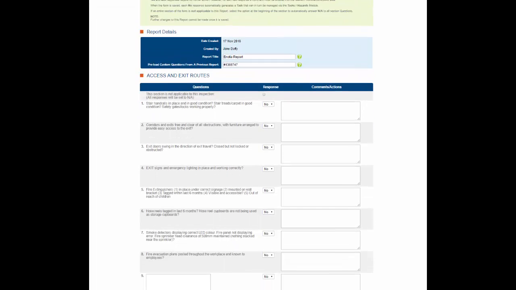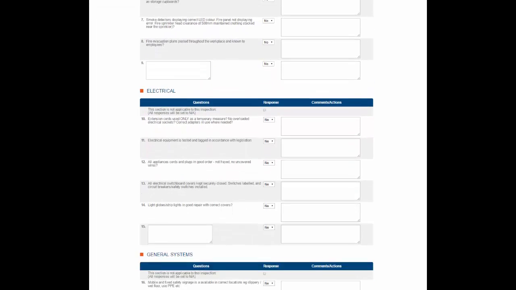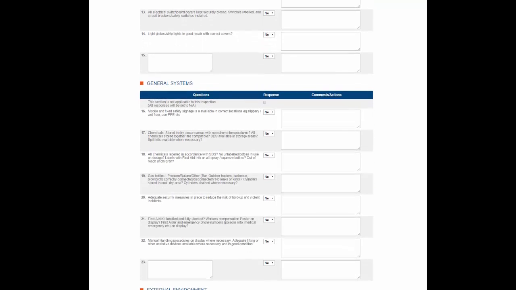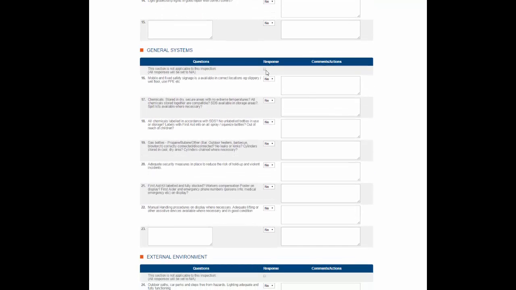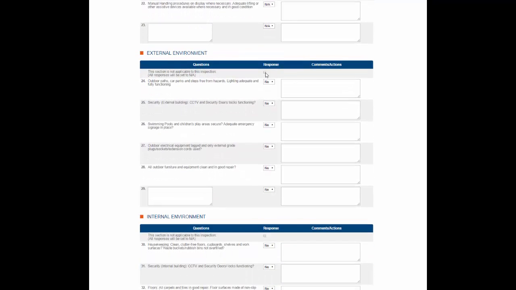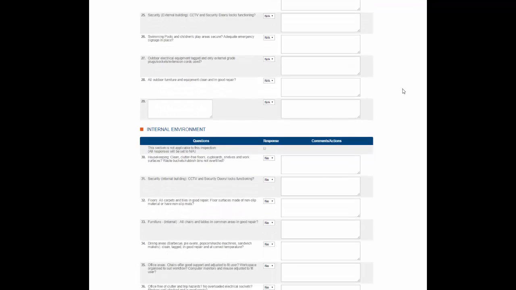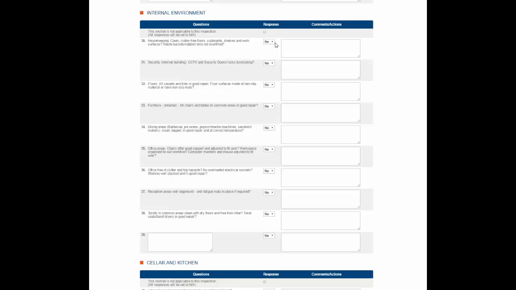The form itself is then broken up into the various sections. Each section contains a series of questions. If an entire section of the form is not relevant, you can select the checkbox at the top of the section to automatically pre-populate all questions in that section with an NA response. Otherwise, each question requires a direct response of yes, no, or NA.